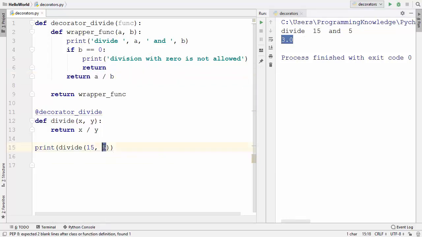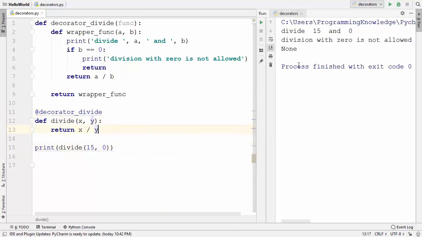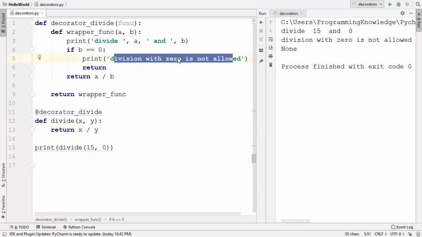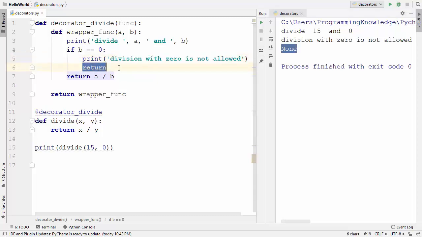Now let's change the value of b, and we are going to give 0 as the value of b here. And I'm going to run the program once again. And now you can see that this statement is printed, which says division with 0 is not allowed. And because this function is not returning anything, or you can return a 0 from here, it doesn't matter, I'm going to run the code. It prints 0 here. So this is how you can use decorators with a function which takes some arguments and returns some values. Now let me give you one more real world example which we can use with decorators.